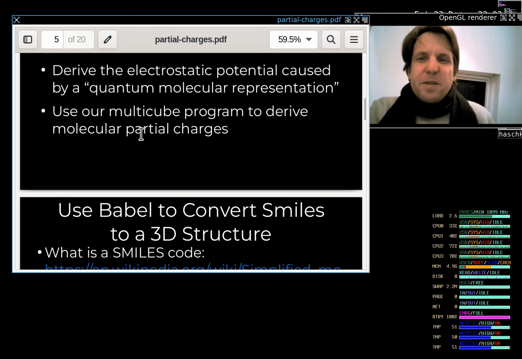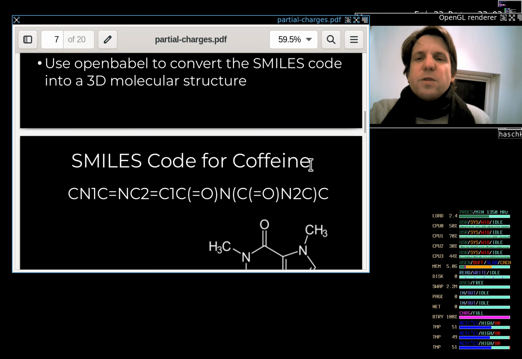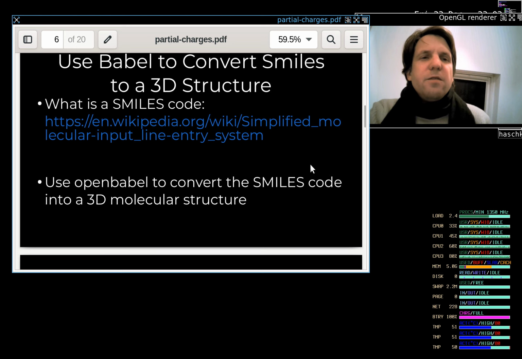That's what it's all about. So how do you do this? You can use Babel again in order to get a 3D structure first. If you don't have a 3D structure of your molecule, we will do it in the same way as we did last time, with the 3D visualization, quantum visualization molecular tutorial.